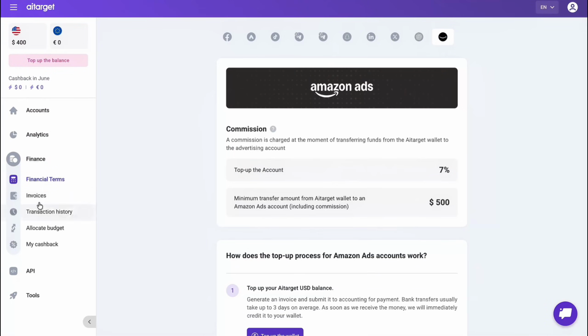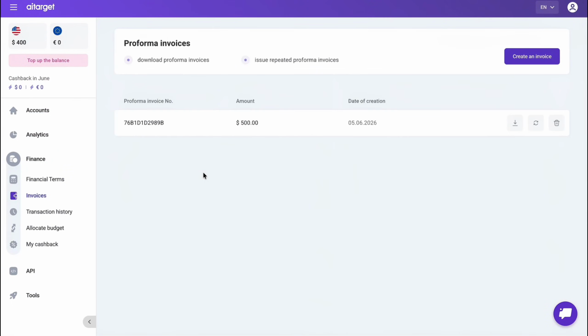Now let's go to the Invoices tab. In this section, you can create new invoices and track the status of existing ones. You can see the invoice that you have already, the amount of this invoice, and the date of the creation. Also, you can download this pre-invoice, repeat, or delete. If you need to create a new invoice, you should click on the button Create an Invoice.